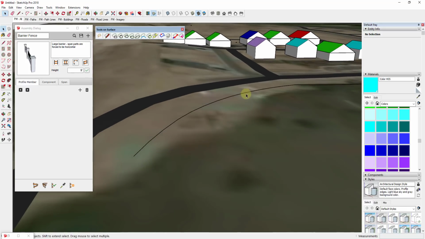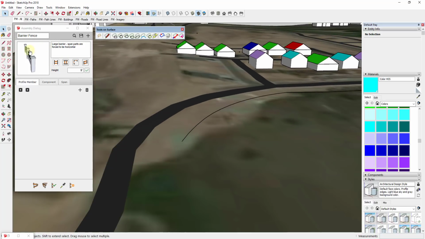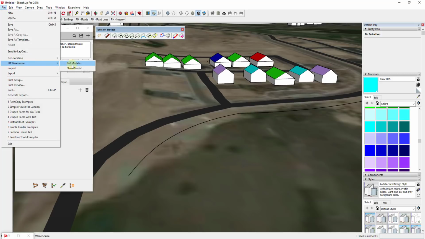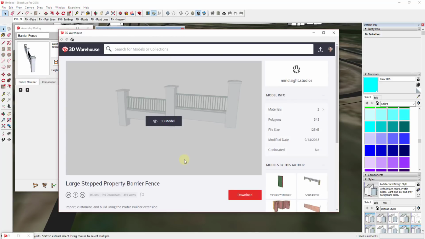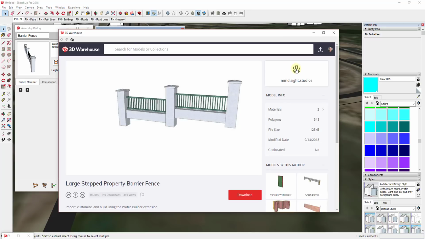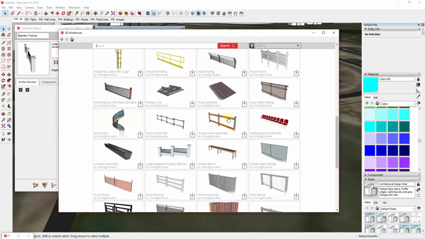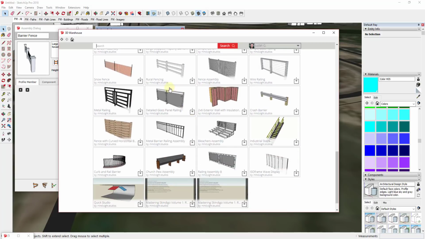And so in order to do that, I'm going to use the extension Profile Builder, because this can actually build that profile along this path. The first thing I'm going to do is go into the 3D Warehouse, and I'm going to download a Profile Builder profile. And MindSight Studios has several of those on this site that'll work for this. So it's got some different fences and other profiles that you can download for free from the 3D Warehouse.